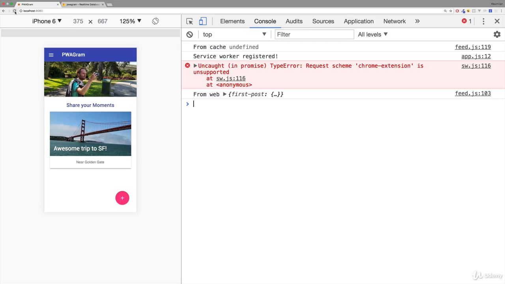Now in the console, if we reload one more time, we also see that on the next call, of course, it's not getting it from the cache because we only wrote the logic to put it there, but not the logic to get it from there. So this is what I'll do next.